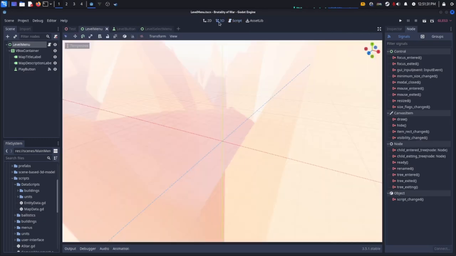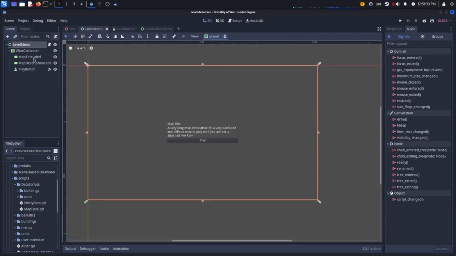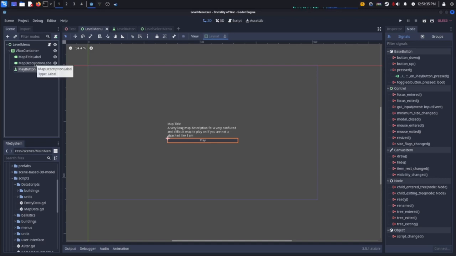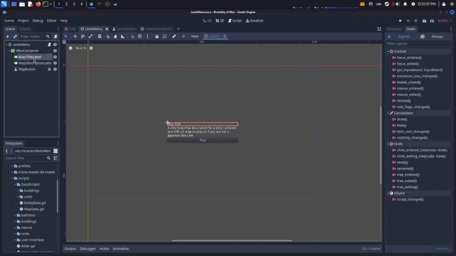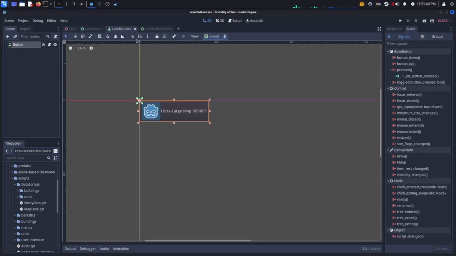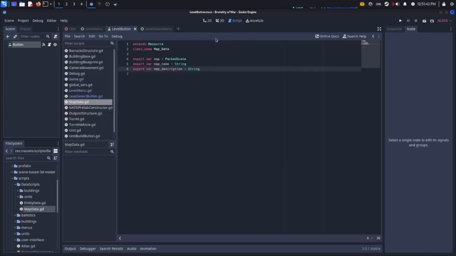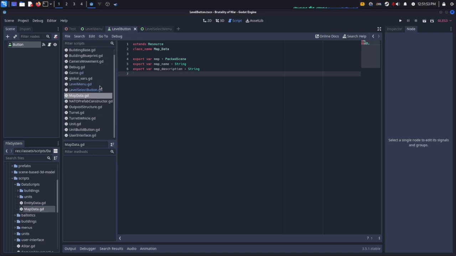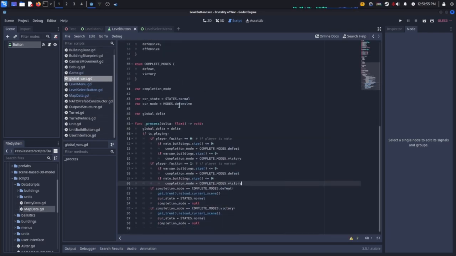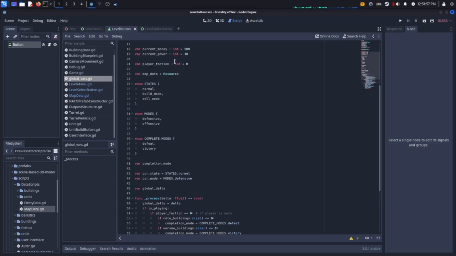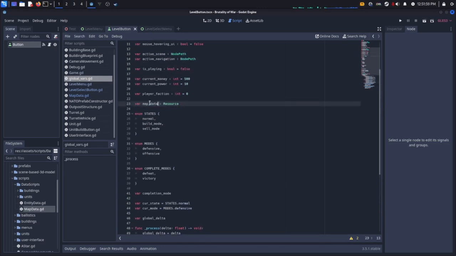Here is the level menu. This is the actual UI that allows us to click play on this map. It shows the title and the description as well. Now this map data is a script. It just has the map, which is a packed scene, a map name, which is a string, and a map description, which is also a string. And then in my global variables, global_vars, I just have a variable somewhere called map data, var map_data, and it is currently a resource.